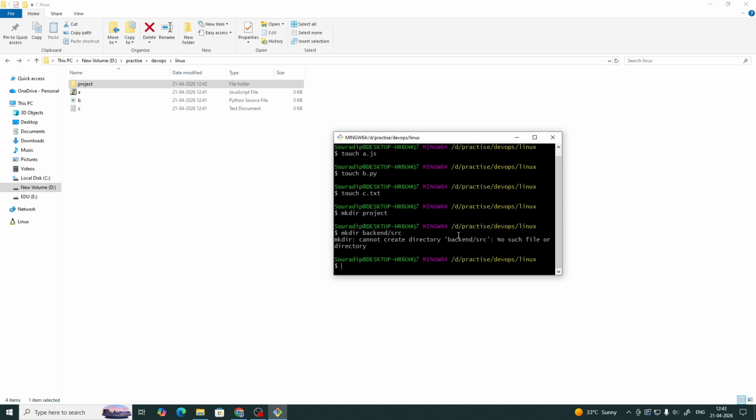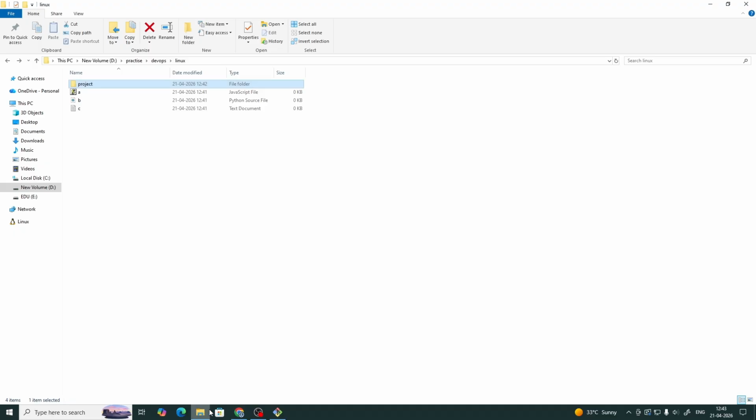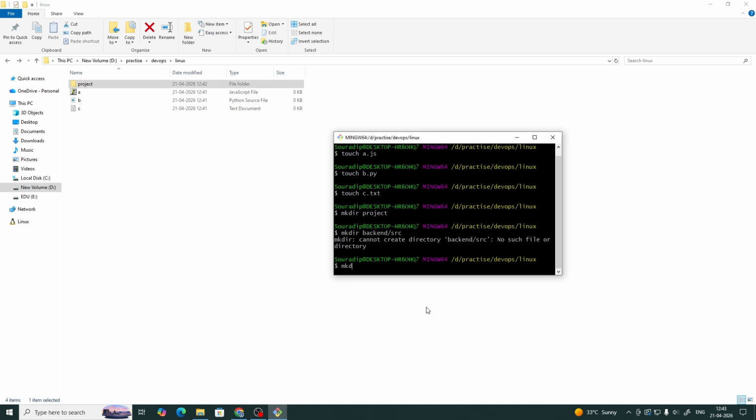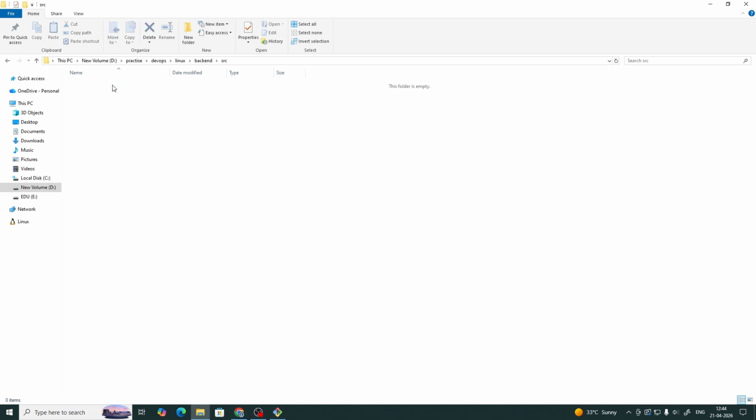So backend is the parent folder. Since the parent folder is not available, that's why it's not able to create the src folder inside the backend folder. To create the parent folder along with the child folder, we will use the -p option. So -p will create the parent folder if it doesn't exist. Now if we write mkdir -p backend/src, first it will check if that parent folder is available or not. If the parent folder is not available, it will first create the parent folder. Then it will create the child folder or directory. See, now the src folder has been created.